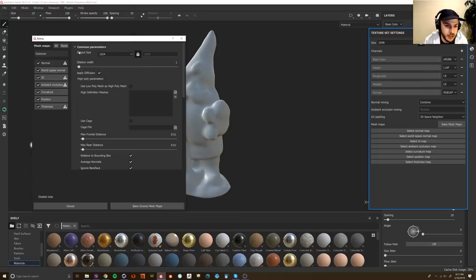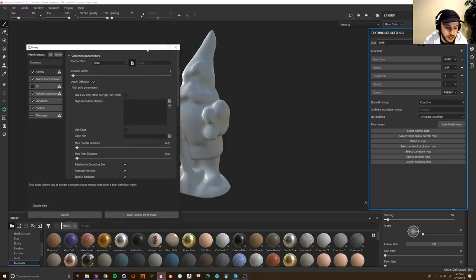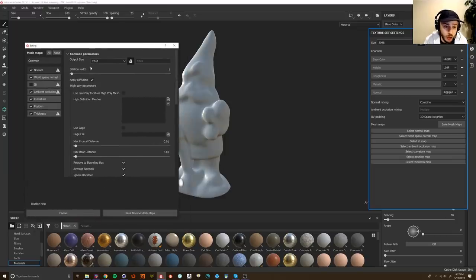So let's go ahead and increase our output size. Again, I'll work in 2K for the time being. And we can actually disable the ID map because we don't want to worry about exporting out an ID channel. We're not going to be needing that for any sort of purpose in this example. And the rest of it we can actually ignore. All I wanted to do is just set the resolution size for what we'll be baking. And let's go ahead and click bake.